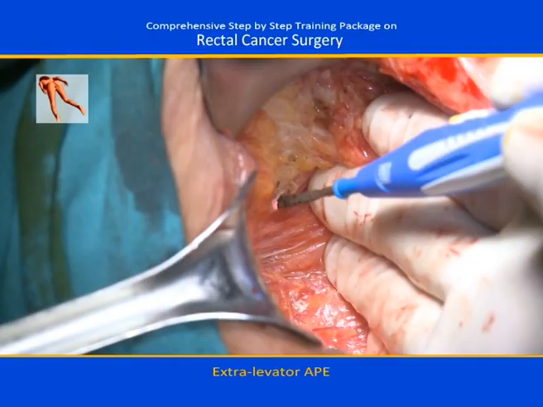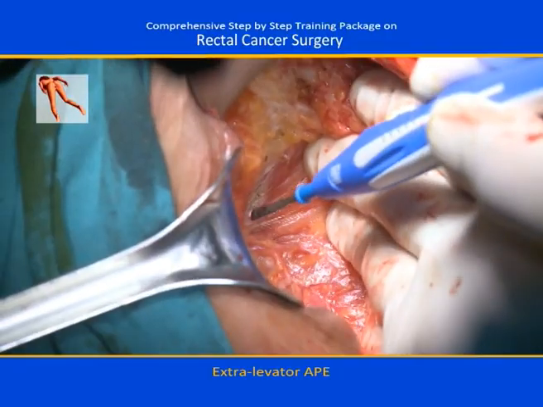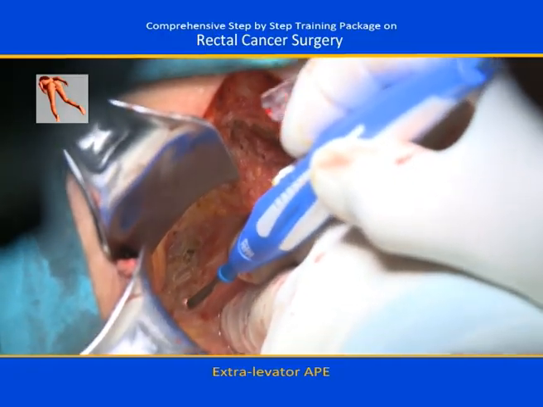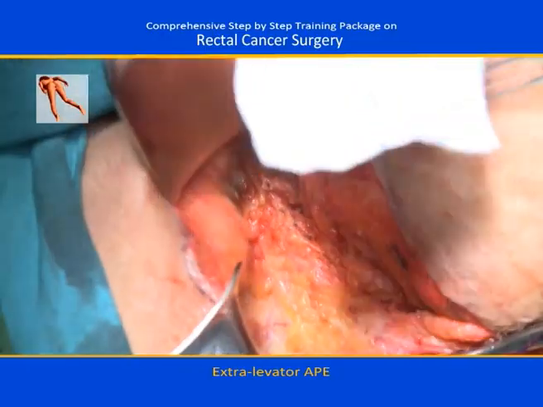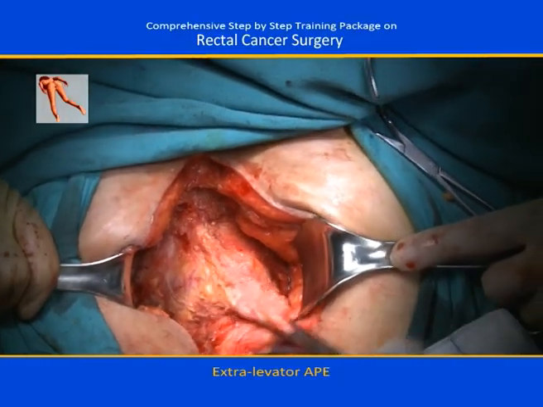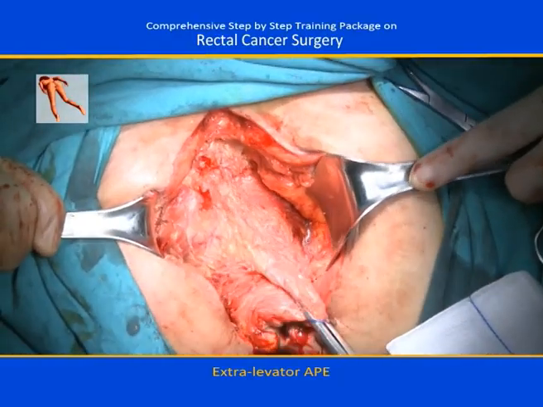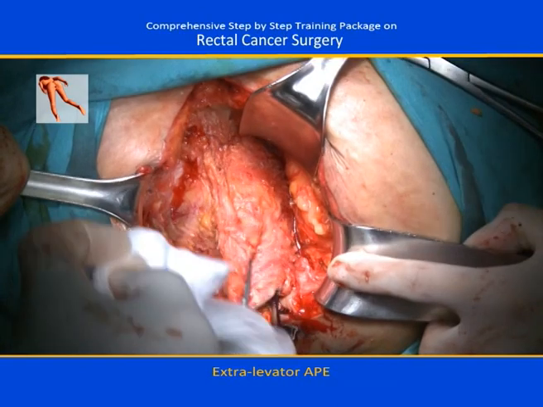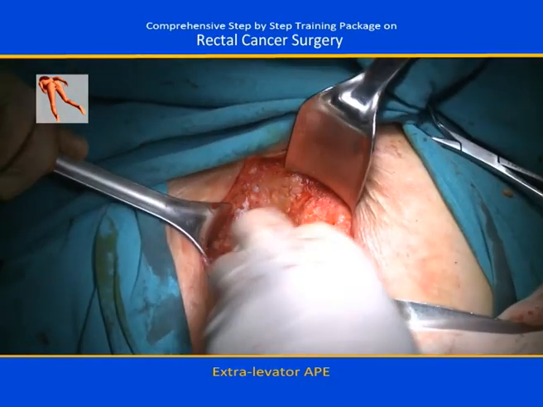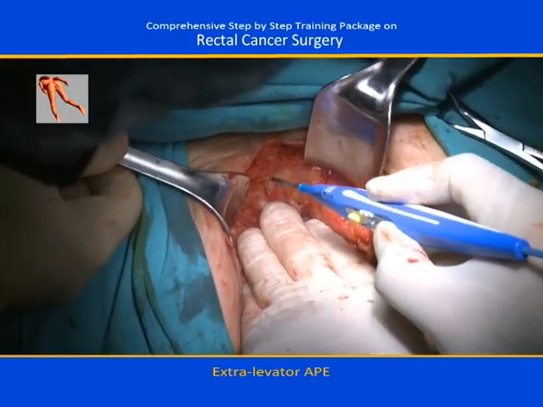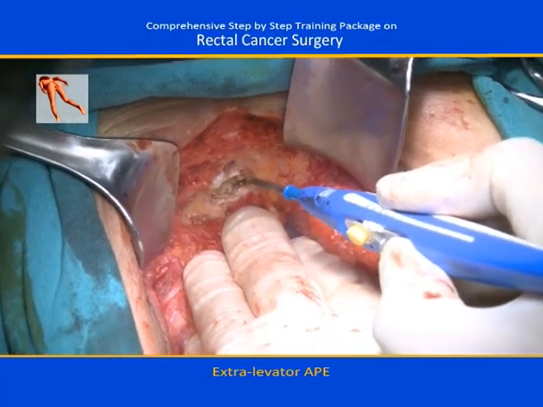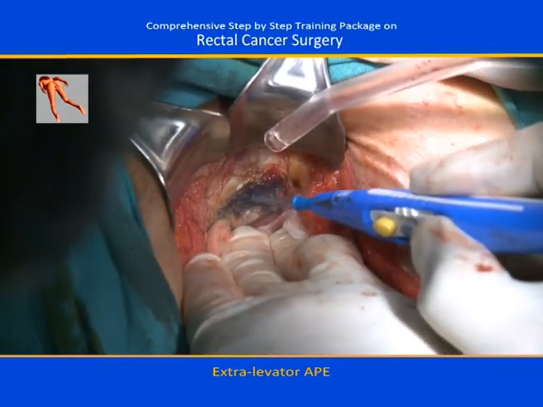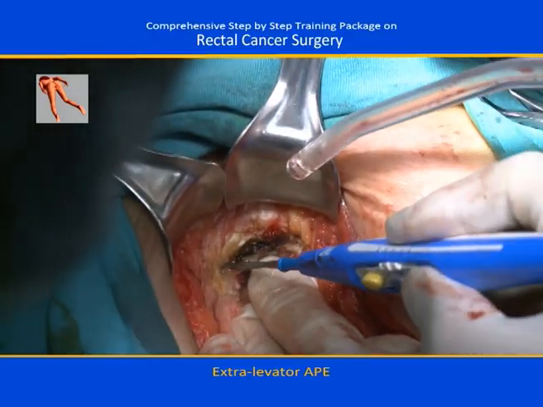Again, the dissection is continued laterally within this perimuscular plane until the levator muscles reach the lateral border of the pelvic floor. Transection of the sacrococcygeal ligament and the start of the dissection at the extra-levator plane is viewed here. The removal of the coccyx with the specimen gives us a wide surgical margin, providing us with space.